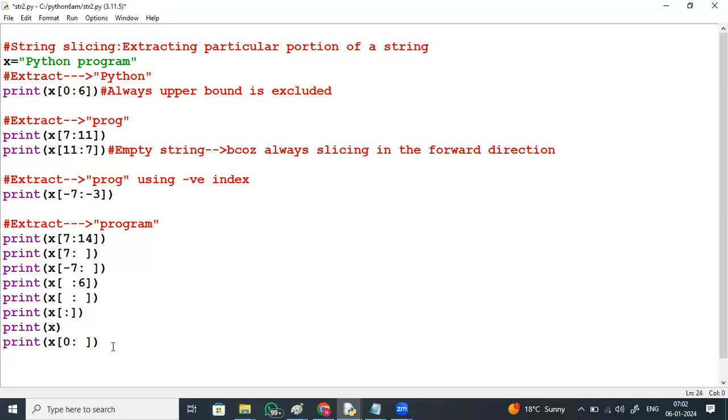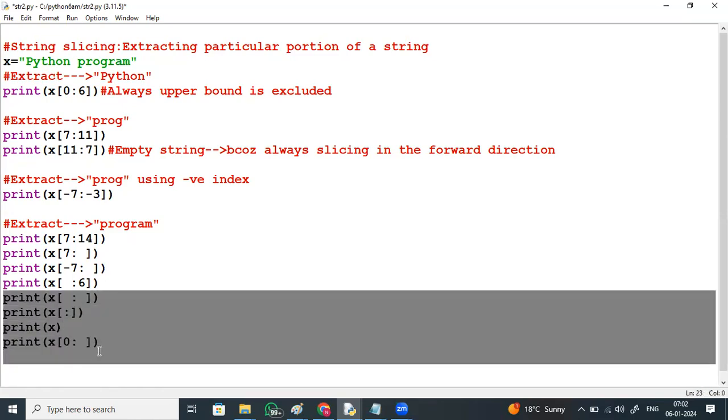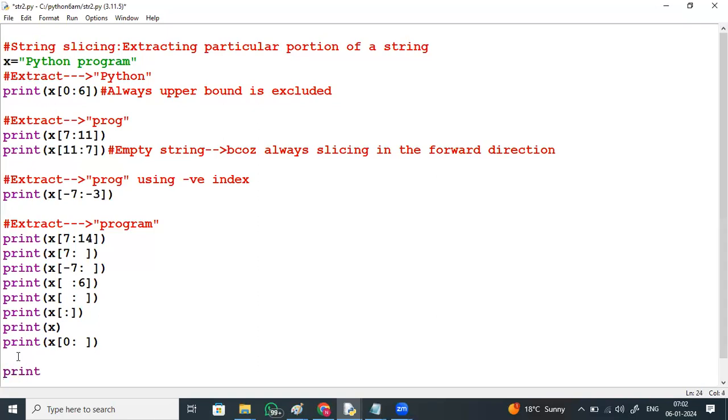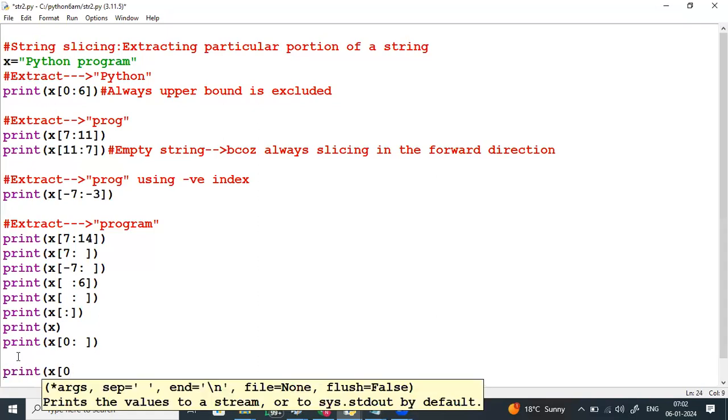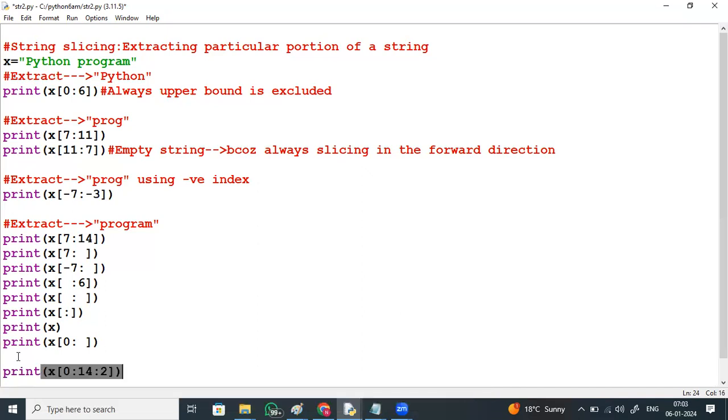All these results the same output. Next, these 4 statements result the same output. Next, print x of 0 to 14 with the increment of 2. That means after 0, index 2, then after incrementing by 2, index 4, 6, 8, 10, 12. So 0 means P, T, O, space, R, G, A. Every even index is printed in this way.